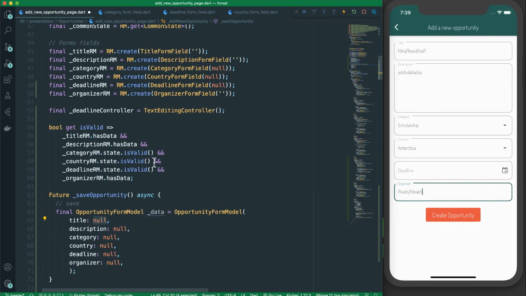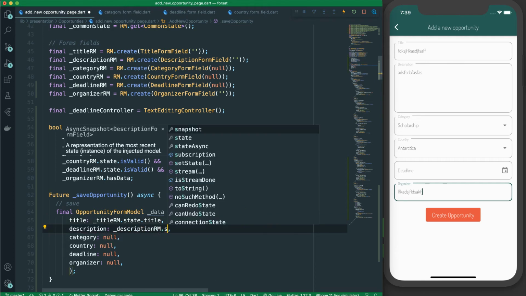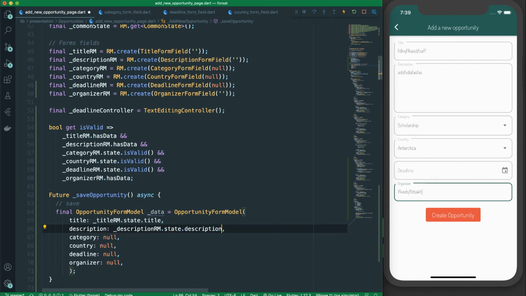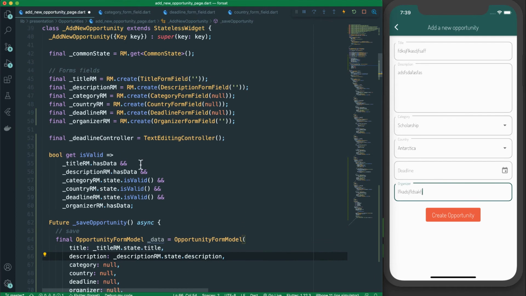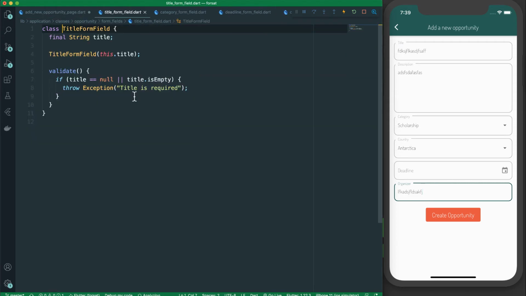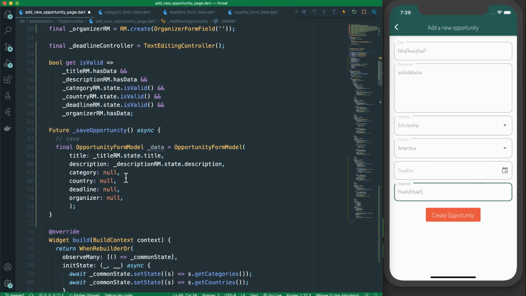So for the title, we have titleRM, which is a reactive model, and this reactive model will have a state, and inside that state we have the title. Okay, so we have the descriptionRM, we can call the state on it, and also from that the description. And just make sure that when we call the state, it means the current state of this class, and inside that we have the title. For the description, we have the description. So that's why I'm calling the titleRM state and title, and so on.